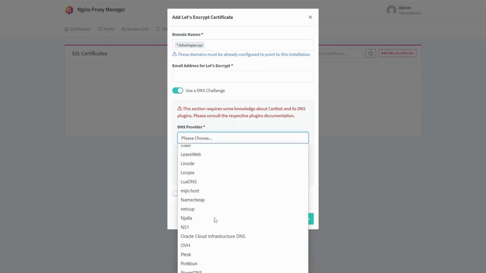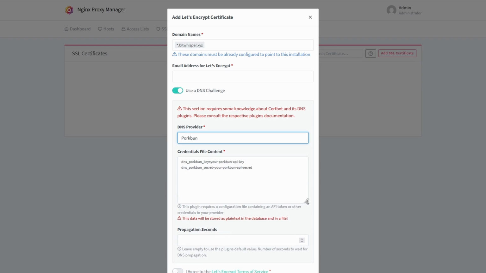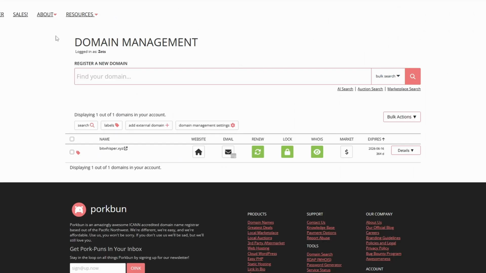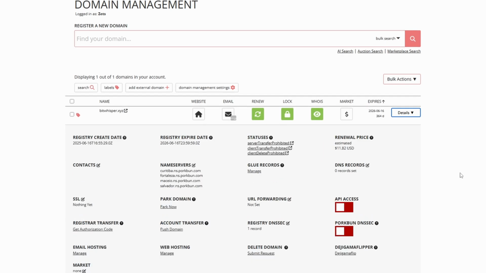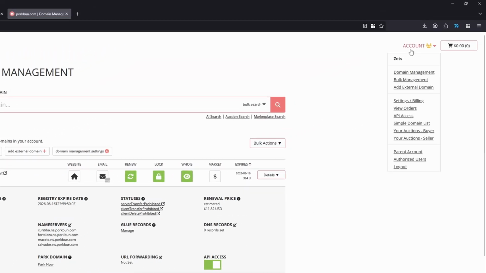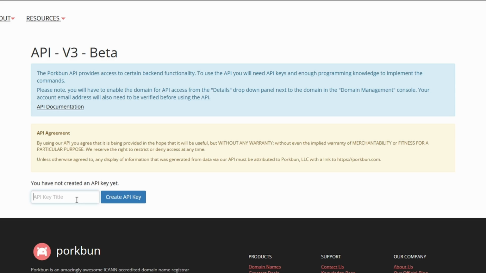Select your provider, which is going to be Porkbun in this case. And you'll see that we need a key and a secret API key. So head on over to Porkbun. And we should be seeing the domain management now. Go to details. And then we'll want to enable API access for this domain. So now go to account, API access, and create a new API key. I'm going to call this guide.